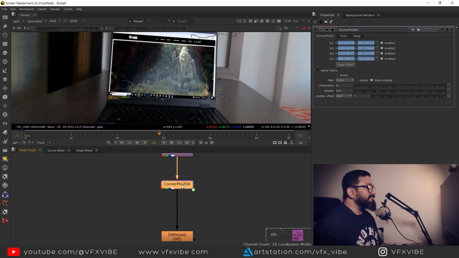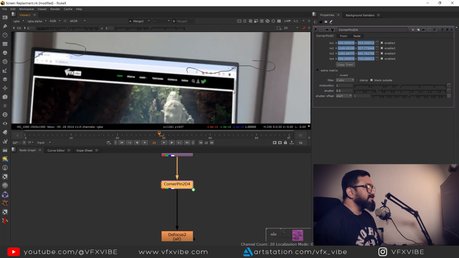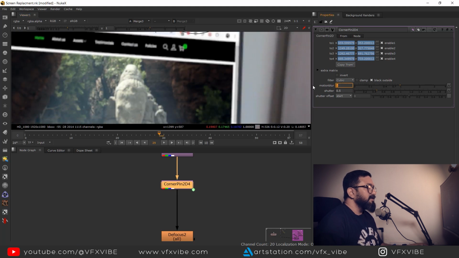Just to enable it, you have to double click on corner pin, and over here in motion blur you have to put it to 1. You have to check whether it's working for you or not. So if I put 0, you can see I'm having my motion blur enabled.